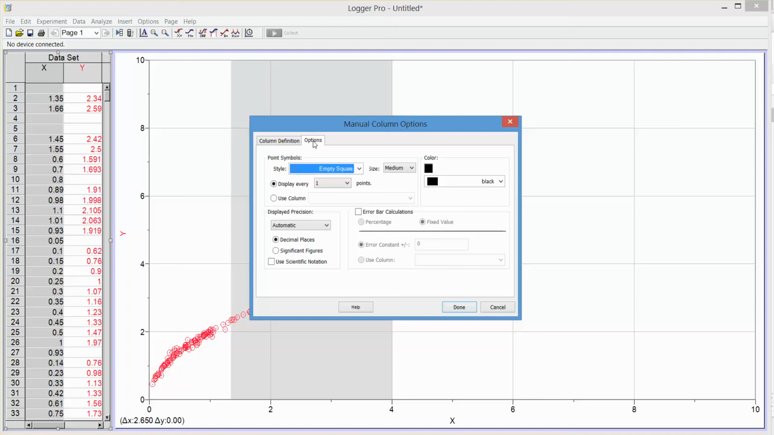Now, in the options, I have a whole bunch of other options that I can consider here. For instance, what if I have error in measuring length? So let's say I'm using a meter stick, and I'm pretty confident that I'm within, say, half a centimeter, or maybe 1 centimeter. Let's say I'm confident that I'm within 1 centimeter, which is 0.01 meters. I can put that in as an error constant, and now on my points, you'll see that they will have error bars showing 1 centimeter.